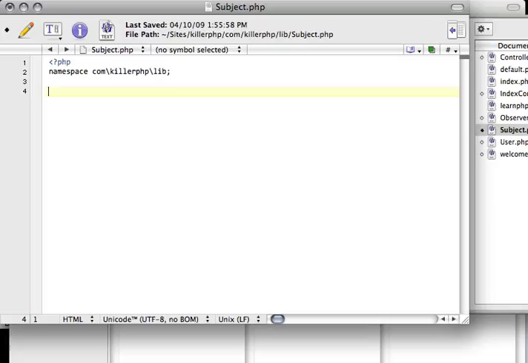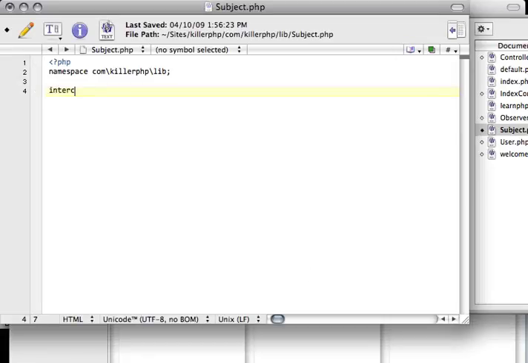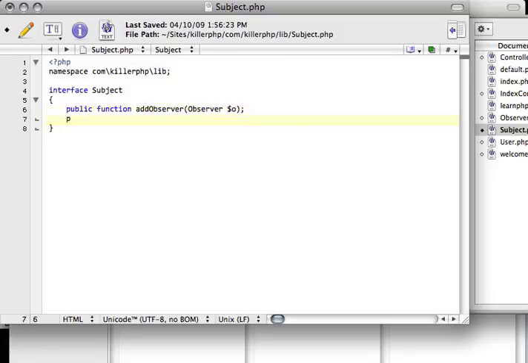Now I'm going to do the same thing with subject.php. So if I go back and I look at subject, it's also going to be an interface, and it's going to be called subject. And it will have two functions. It'll have a public function called addObserver, and it'll take an observer object of type O, and another public function called removeObserver.